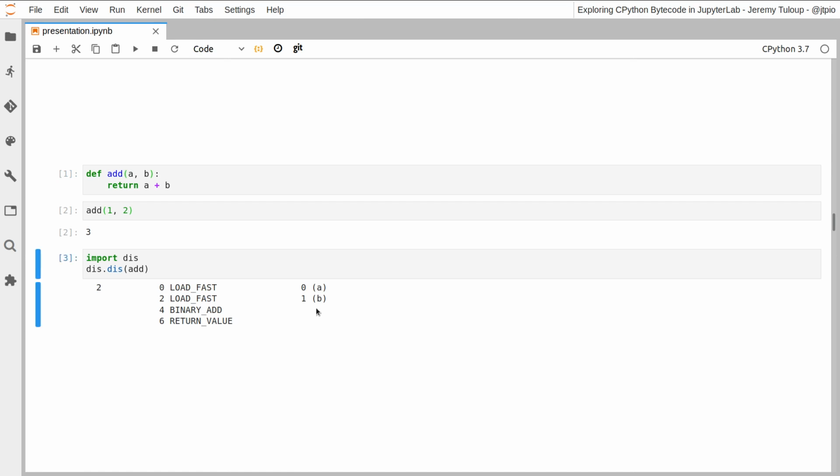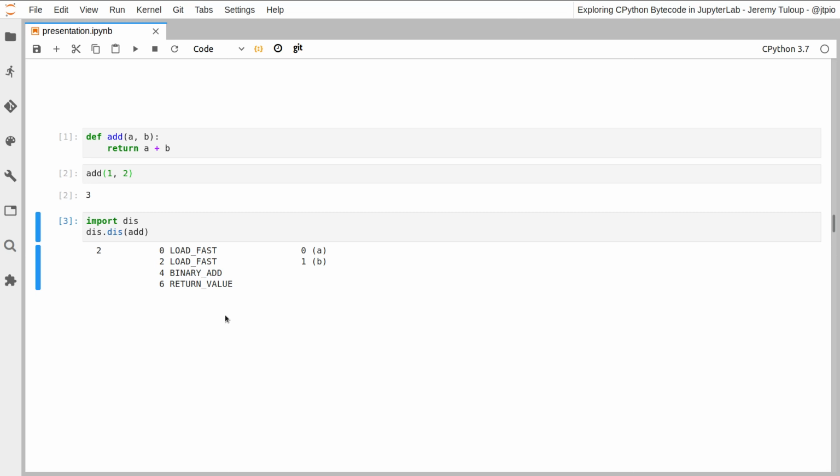And this text is a text representation of the CPython bytecode. We find a and b, which correspond to the parameters we pass to the add function. But there is also the notion of this binary add instruction, which corresponds to the plus operator. Okay, so we already have a way to look a little bit under the hood and have an idea of what the CPython bytecode is by using this module and calling this method.